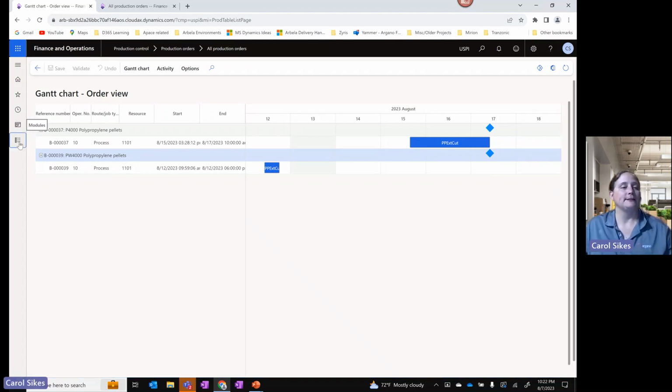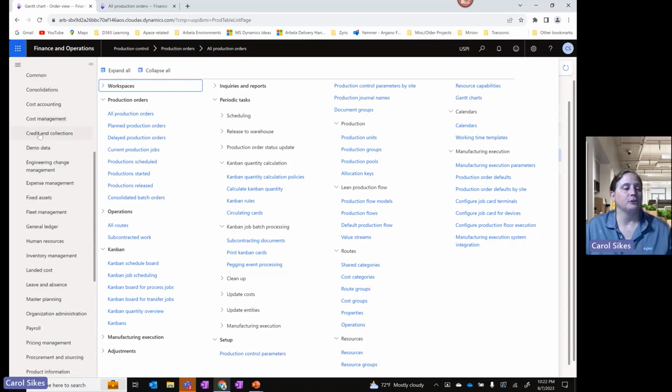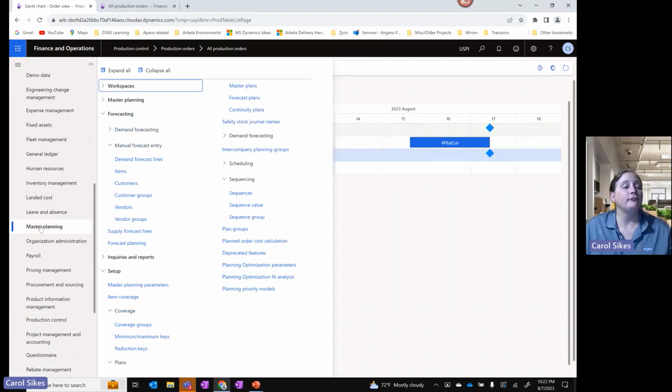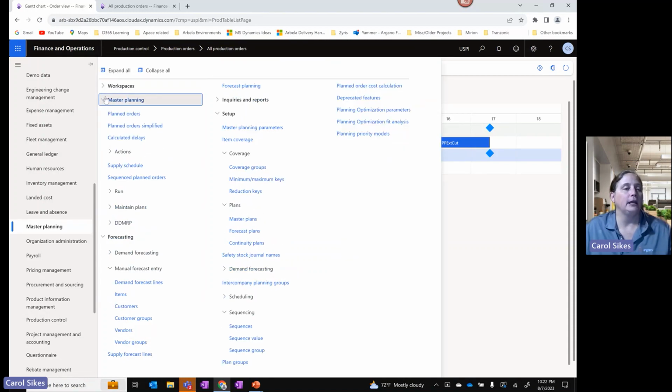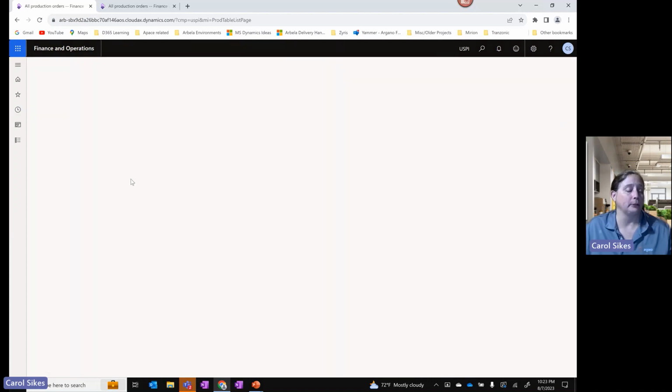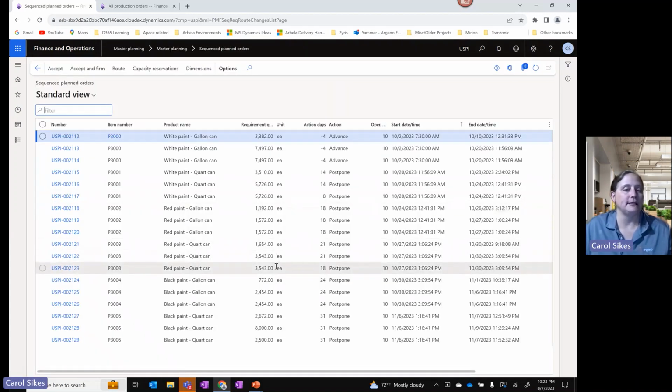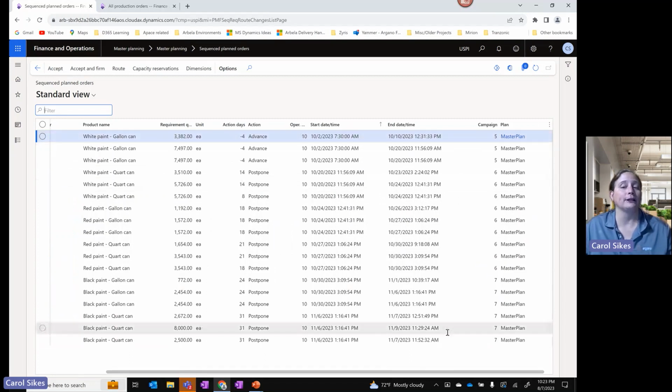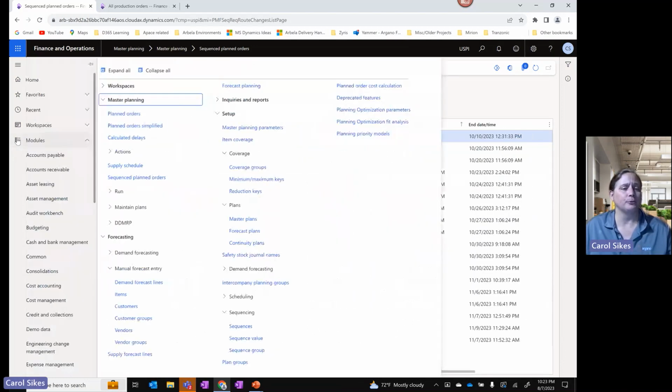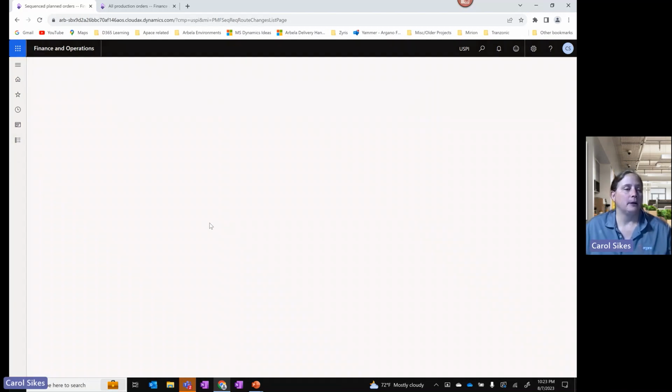Okay. And then the last piece, I'm not going to rerun master planning, but just so you're aware, in master planning, if you set up your master plan accordingly to use the sequencing, then when you are finished running master planning, it will have this sequence planned orders populated. So this is where you would see the sequence planned orders. You can change the way that these are grouped into what's called a campaign. There's some options for that. So I will point that out on the master plan, that's an option.